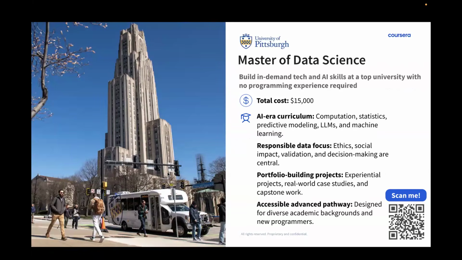University of Pittsburgh. This will provide you a Master of Data Science. This program focuses on applying data science in real world context. It combines computer science, statistics, information science with topics like predictive modeling, machine learning, and large language models. There's also strong emphasis on responsible data science, things like ethics, validation, and social impact. You will work on case studies, projects, and capstone, and you don't need prior programming experience to start, which makes it accessible to a wider range of learners.